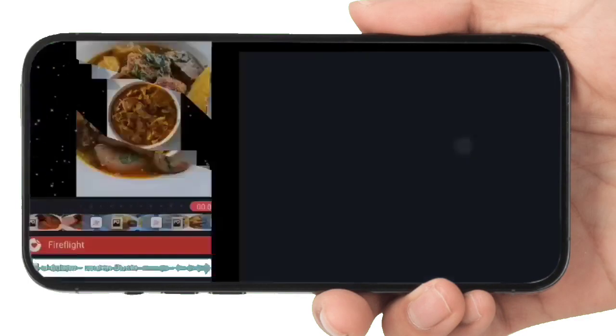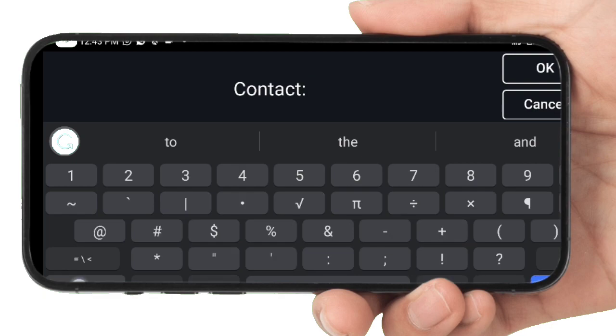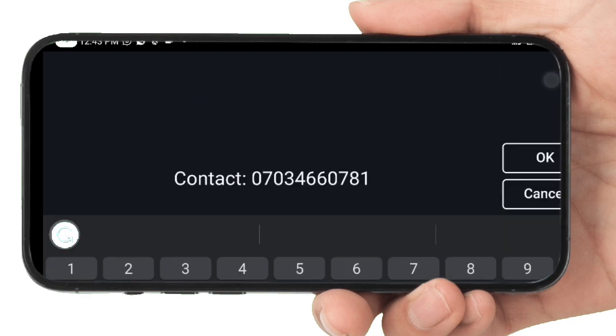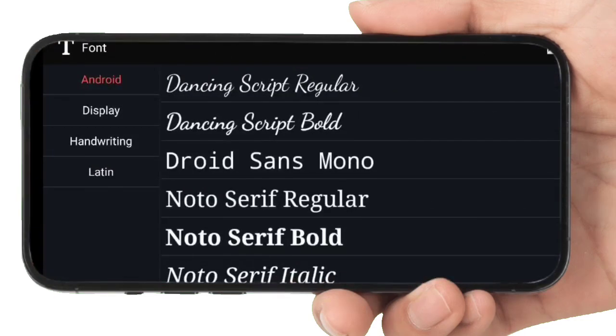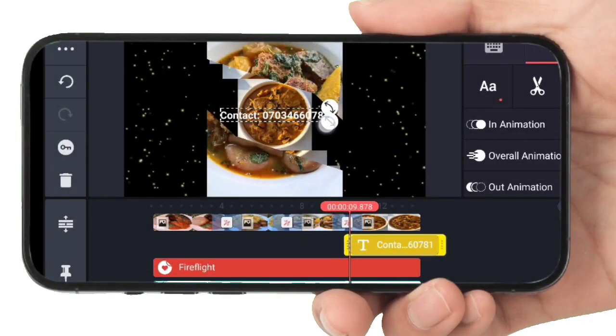So at this junction, the next thing that we can actually do to make everything okay, we can now go here, go to number, contact 07034660781. So we type the number, then we'll go to the font and choose the kind of font that we want. So I want this font. Then we can actually place the number here.